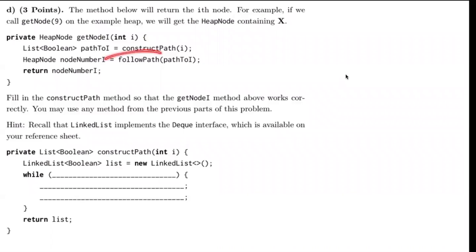And so we already implemented follow path. We now need to implement construct path. So fill in the construct path method so that the get node I method above works correctly. You may use any method from the previous parts of this problem.